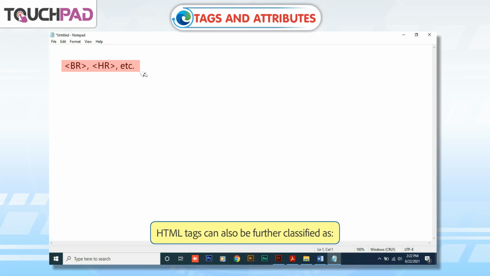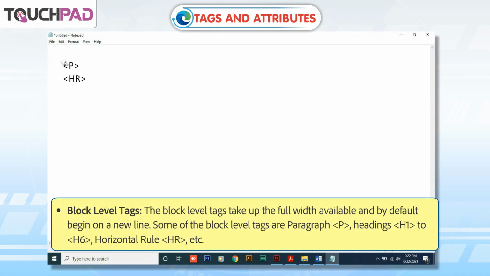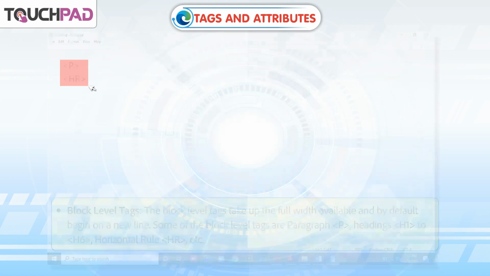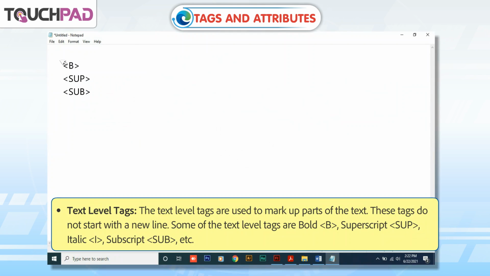HTML tags can also be further classified as block level tags. The block level tags take up the full width available and by default begin on a new line. Some of the block level tags are paragraph, <p>, headings <h1> to <h6>, horizontal rule, <hr>, etc. Text level tags. The text level tags are used to mark up parts of the text. These tags do not start with a new line. Some of the text level tags are bold, <b>, superscript, <sup>, italic, <i>, subscript, <sub>, etc.